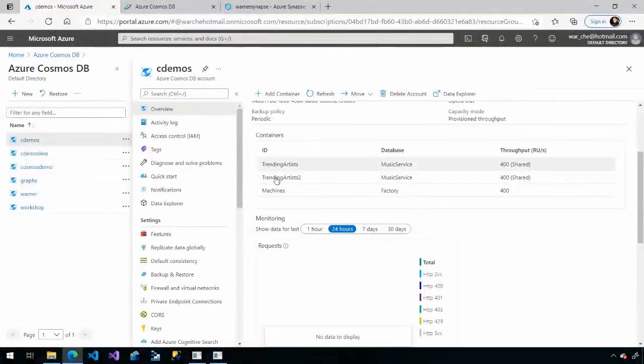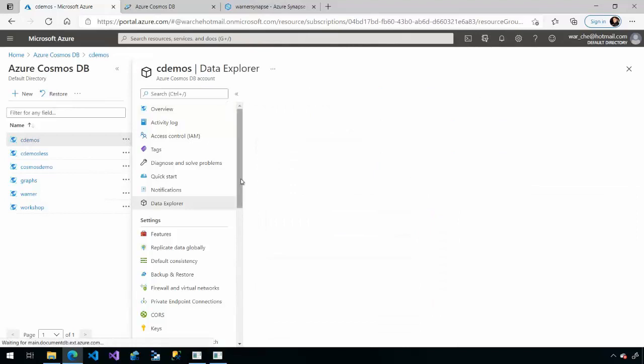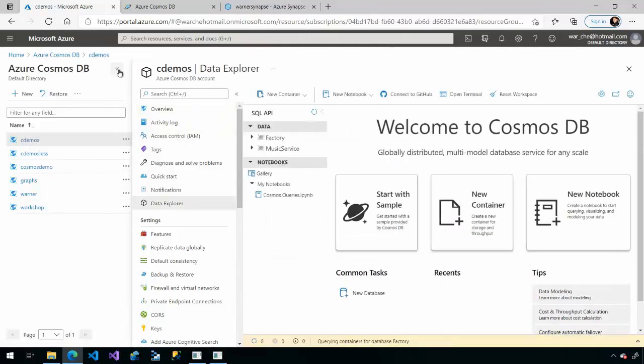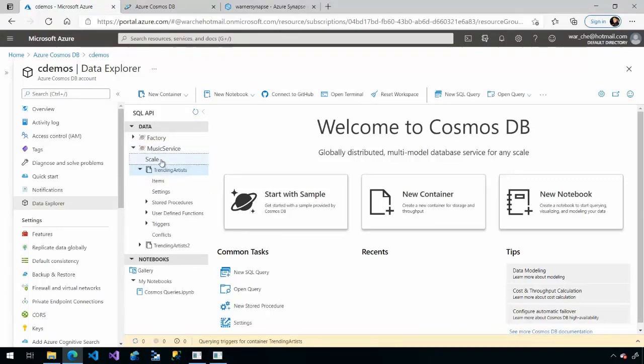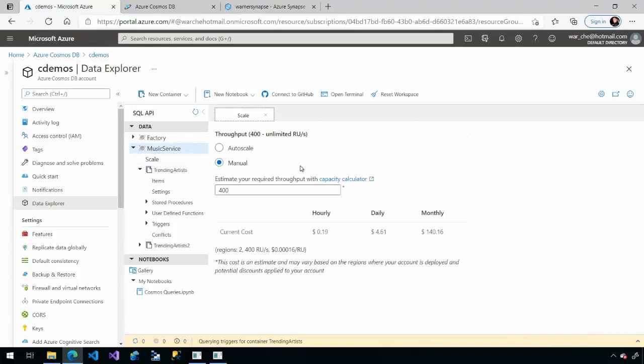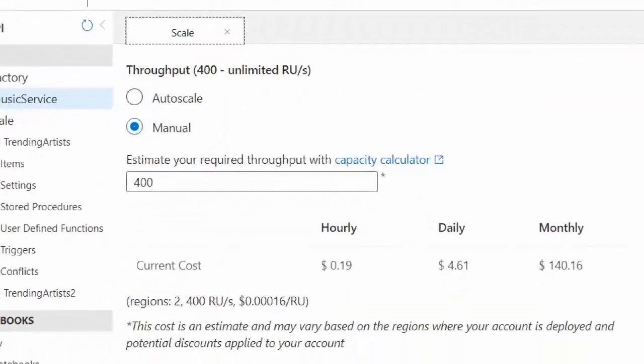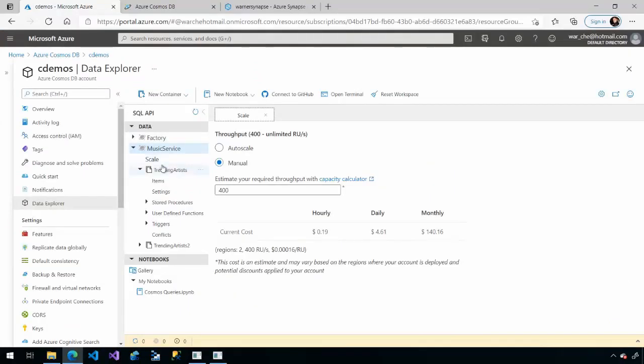You can switch this if you wanted to. I can go into this one in particular. Let me open this up. I'm going to find it here. And you can see if I go to scale, right, I have it manually set right now to the 400 shared in this database. Okay, so let's see how that works in practice.